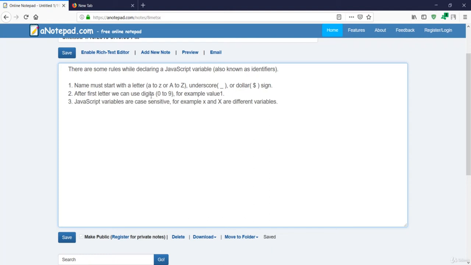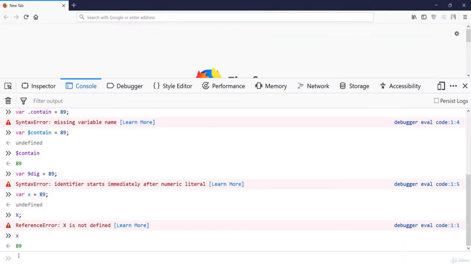In the starting, I already said there are two types of variables in JavaScript. The first one is the local variable and the other one is the global variable. Let's see what those are. First of all, we'll see the local variable. A JavaScript local variable is declared inside a block or a function. That means it is accessible within that function or block only.